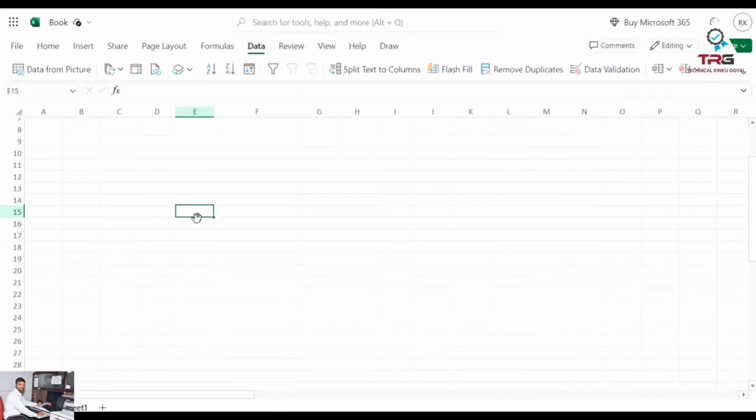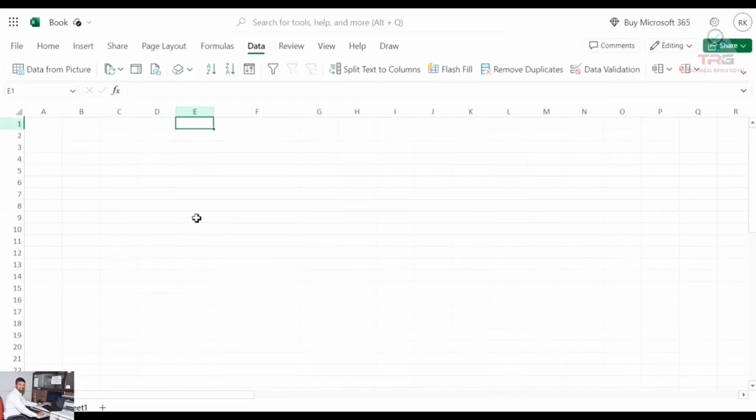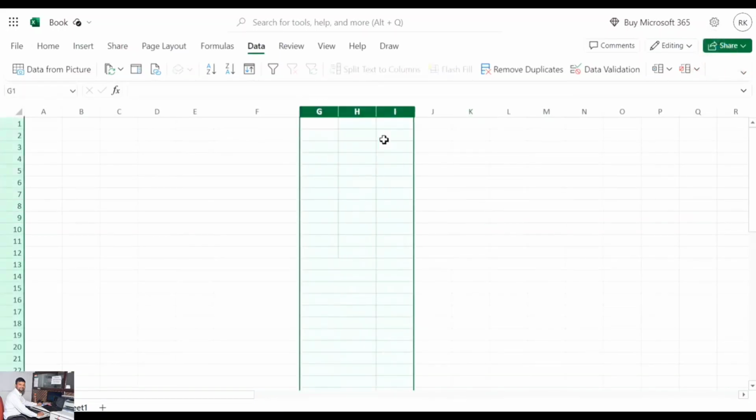Today our topic is how can we bring our photo data into Excel. For this we have this Excel sheet here. This can be done only in latest Excel.